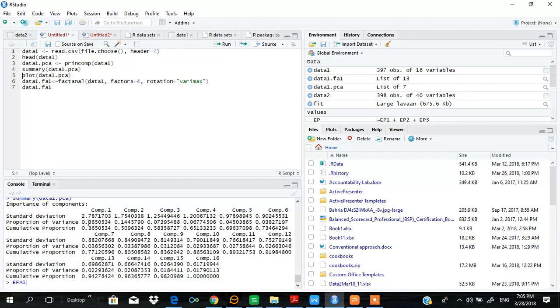So you have to see how many factors are extracting the maximum part of the variance. The first one is accounting for 36%, second one 14.4%, third one 7.39%, fourth one 6.77%, and then it continues to decline. So it appears that the first four are contributing the biggest part of the variance.